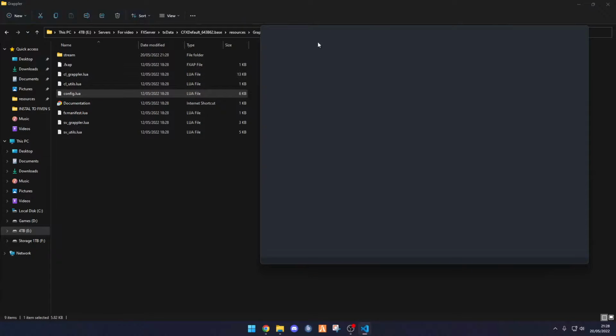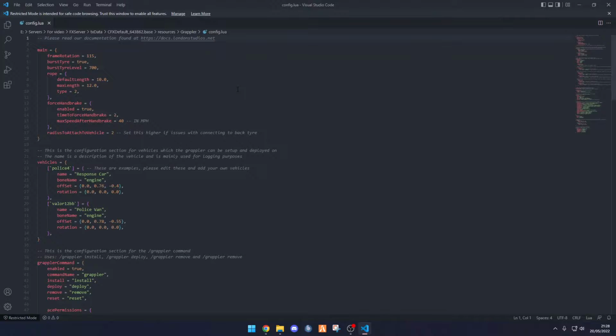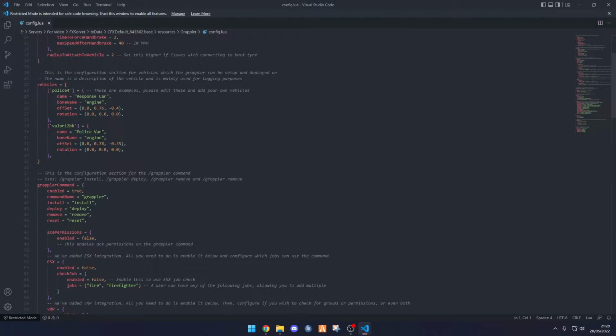So you want to open up that, and in the config.lua, you're able to change if you're able to burst the tire, the rope length, the force handbrake, the radius to attach vehicles, the frame rotation, and also the vehicles that you have it enabled on. For example, there's Police 4 already in it, and then this one, which is used as an example, Valor 12BB. We'll test out on Police 4.